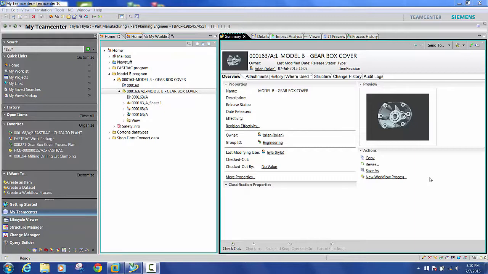NXCAM will be used for NC programming, post-processing of NC programs, and tool list generation. Finally, Shopfloor Connect for Teamcenter will be used to search for machining data in Teamcenter and access and deliver that data to the shop floor.